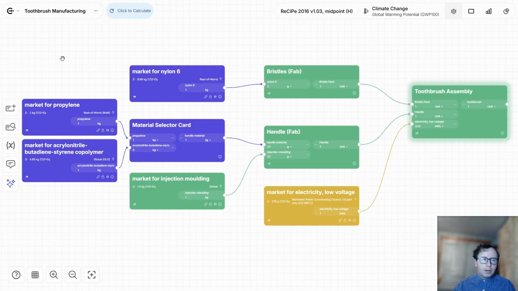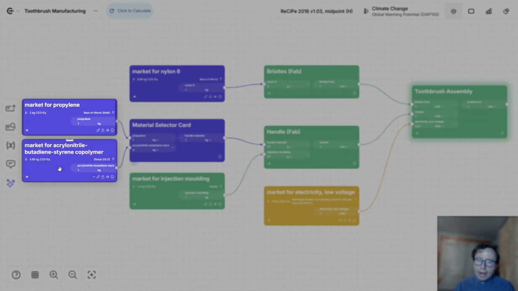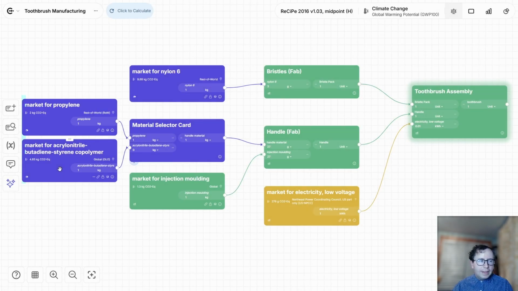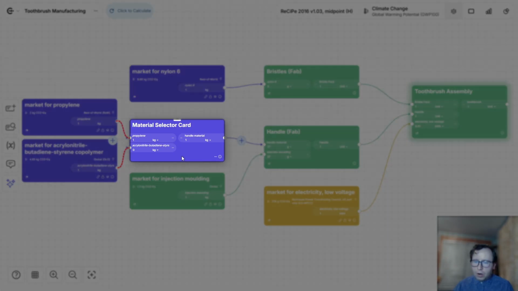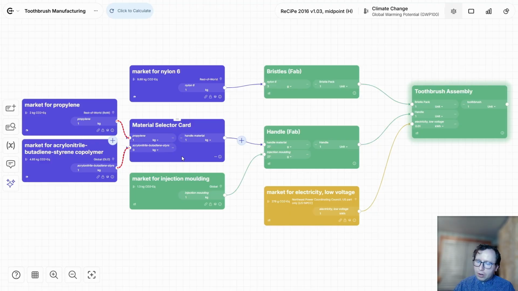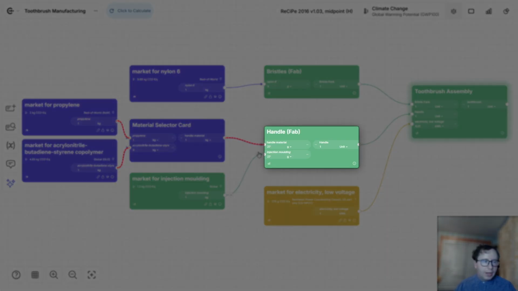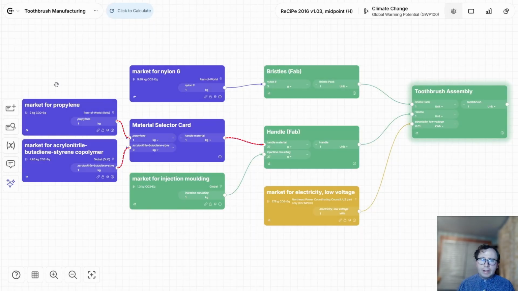So in this toothbrush model, let's say we want to evaluate the environmental impact of two different handle materials, propylene and acrylonitrile butadiene styrene, or ABS. We'll add these two materials into our model, as I've done here, and I've connected them to what we call a material selector card. This material selector card is then connected to the downstream handle fabrication step. So why have I done this? Let's dive into logic statements.